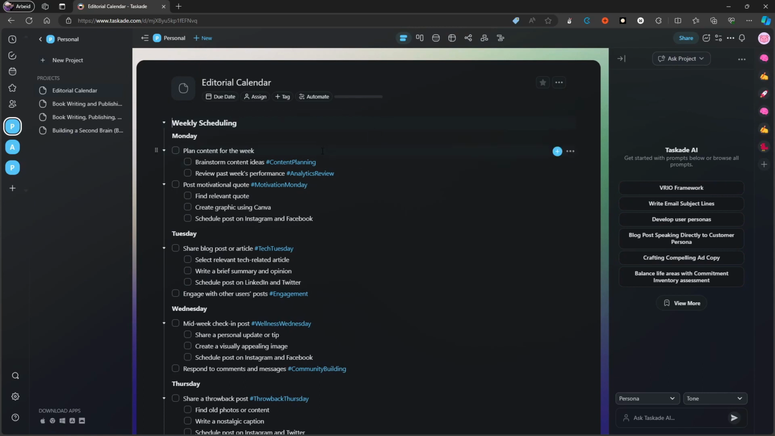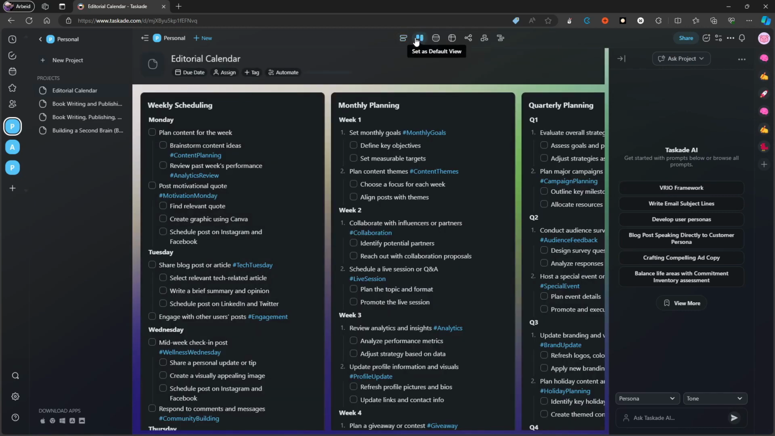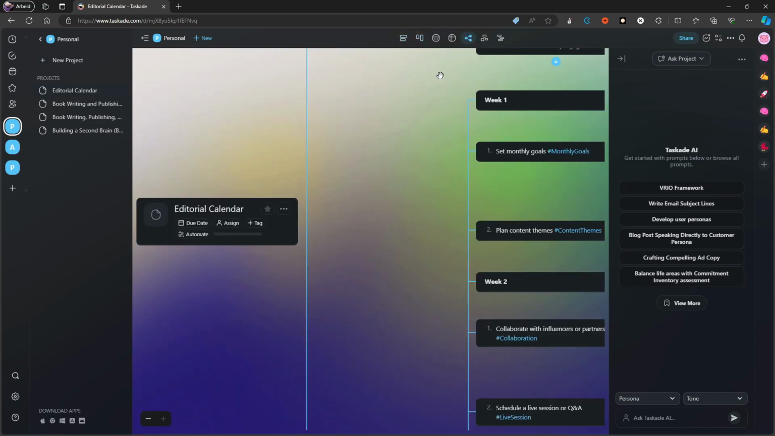I like to use the list view for actually working on tasks. I like to have the board view for planning out my tasks, and I like the mind mapping view for brainstorming things. And I have the AI right here and I can ask it questions.